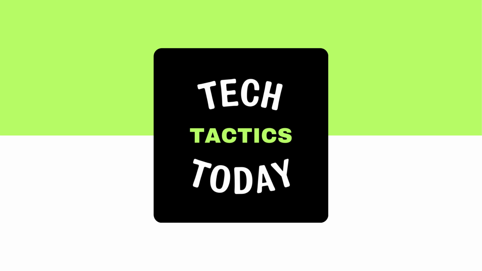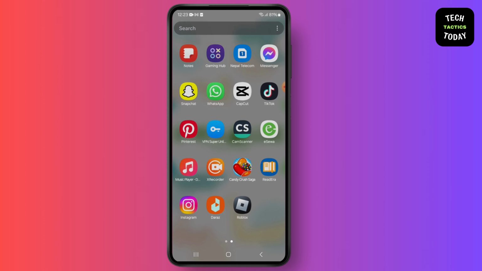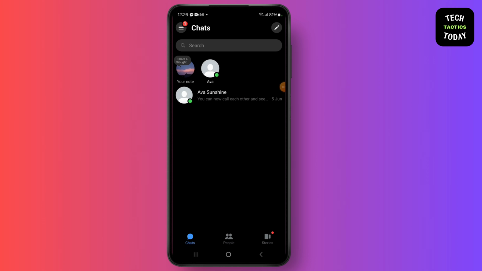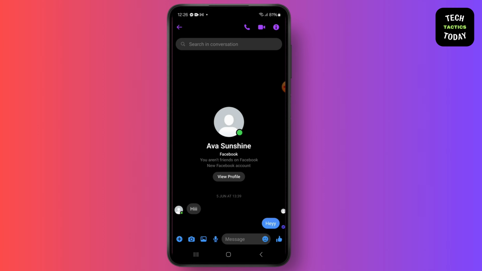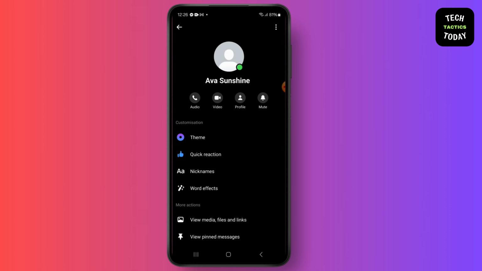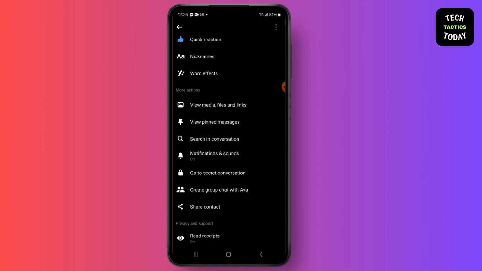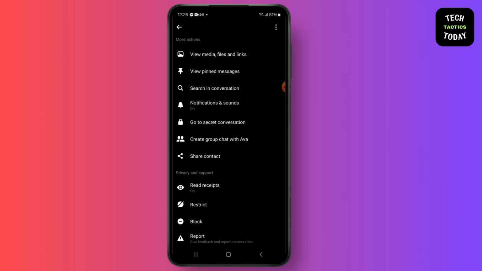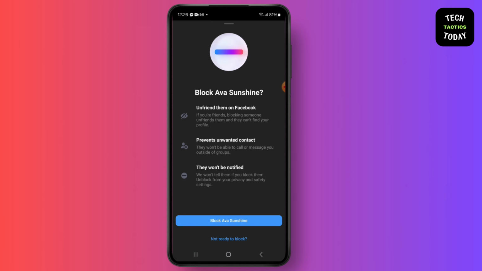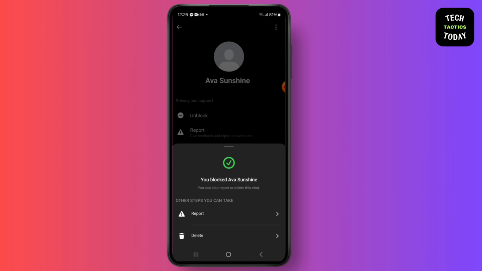Then let's get started. First of all, open your Messenger app. The first way to remove contacts is by blocking them. Just open the chat of the person who you want to block and click on the eye icon on the top right corner of your screen. Scroll down and press block and click on block again. And here you have blocked them.